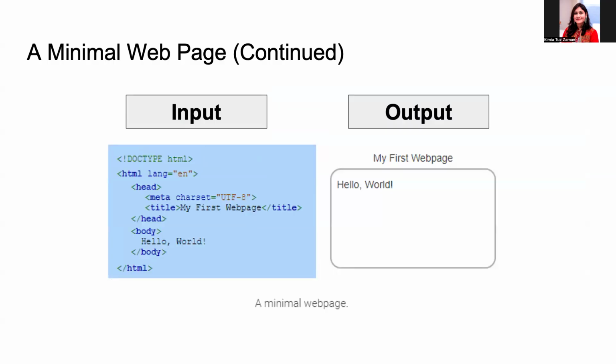Now let's see how the code we wrote actually looks when we run it in a browser. On the left side, we have our input, the HTML code. This includes everything we have learned so far, the doc type declaration, the HTML tags, the head and body sections, and finally, the body section with the text "Hello World."